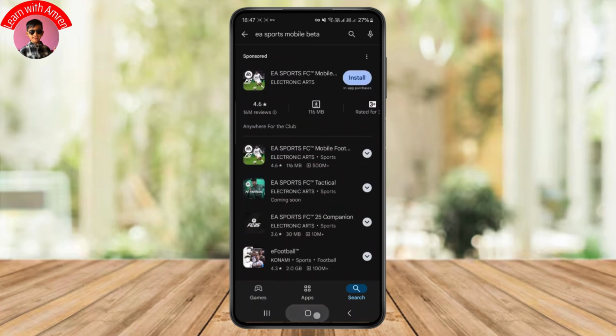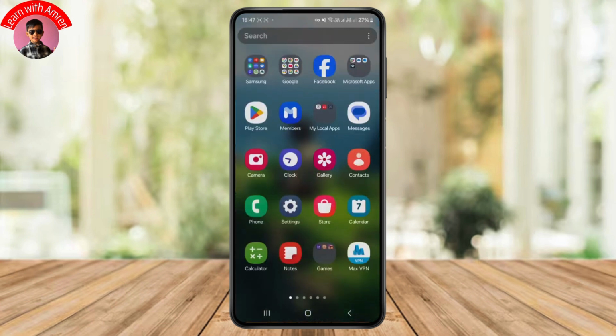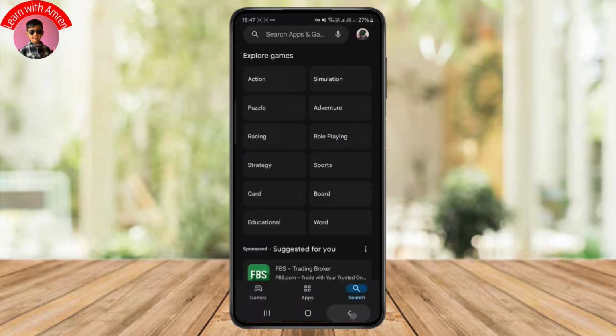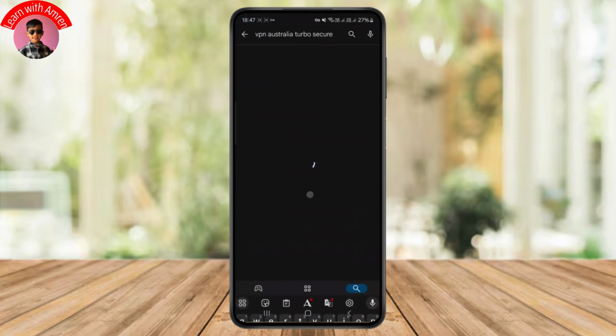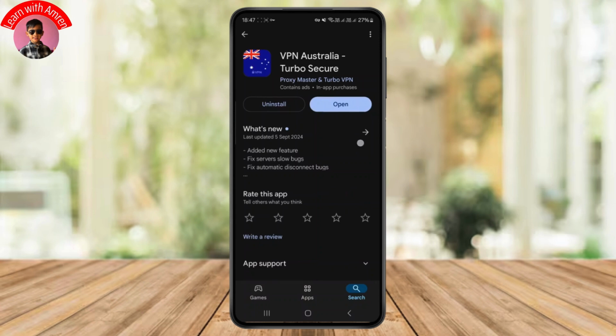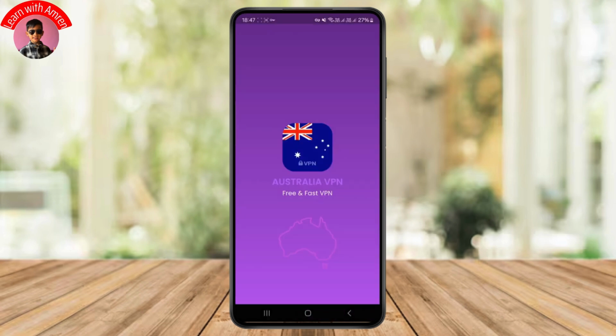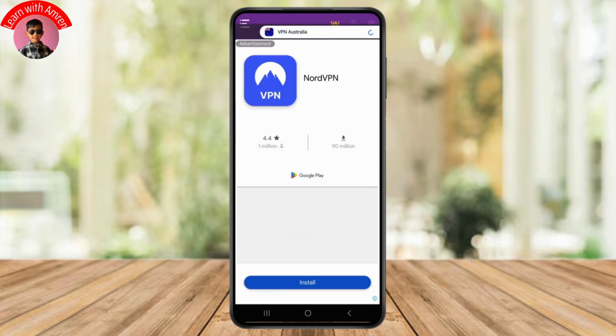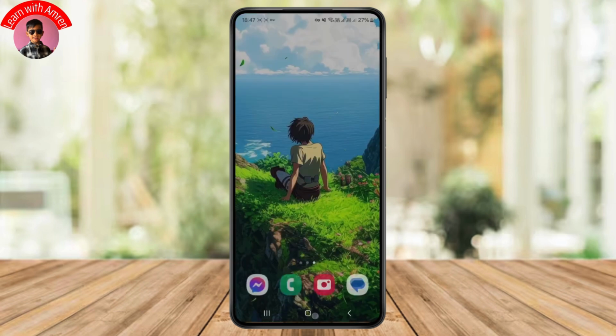So if you don't find it that way, one thing you can do is simply head back to Play Store and search for a VPN like this. Select any VPN you like. Make sure it's available for every country. Once you install it, as you can see, I've already installed it, simply open the VPN and make sure it's connected. Just connect it to any supported location.